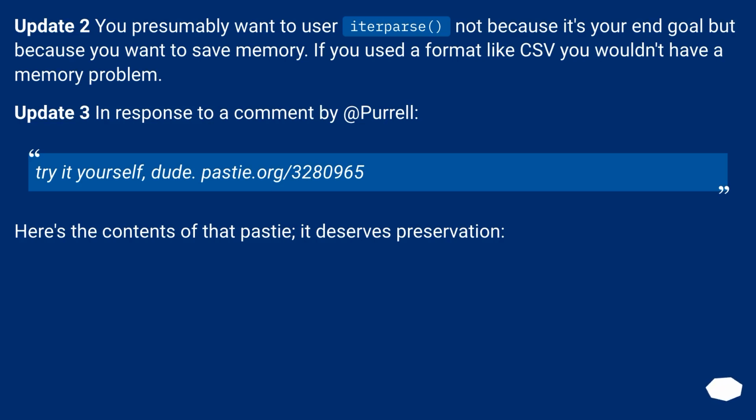Update 2. You presumably want to use iterparse not because it's your end goal but because you want to save memory. If you used a format like CSV you wouldn't have a memory problem. Update 3. In response to a comment by @Pearl: try it yourself, dude. pasty.org/3280965. Here's the contents of that pasty. It deserves preservation.